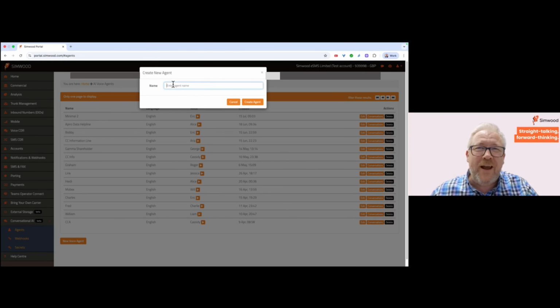What that does is allow me to give the new agent a name. Now, I could call it Bill or Sue or some other human name. However, I prefer to give my agents a functional name so that I know what they do. And for this example, I'm going to call it the Simwood helpline, because I'm going to create an agent that can answer questions about Simwood with only our website as a reference. We'll get to that in a moment.